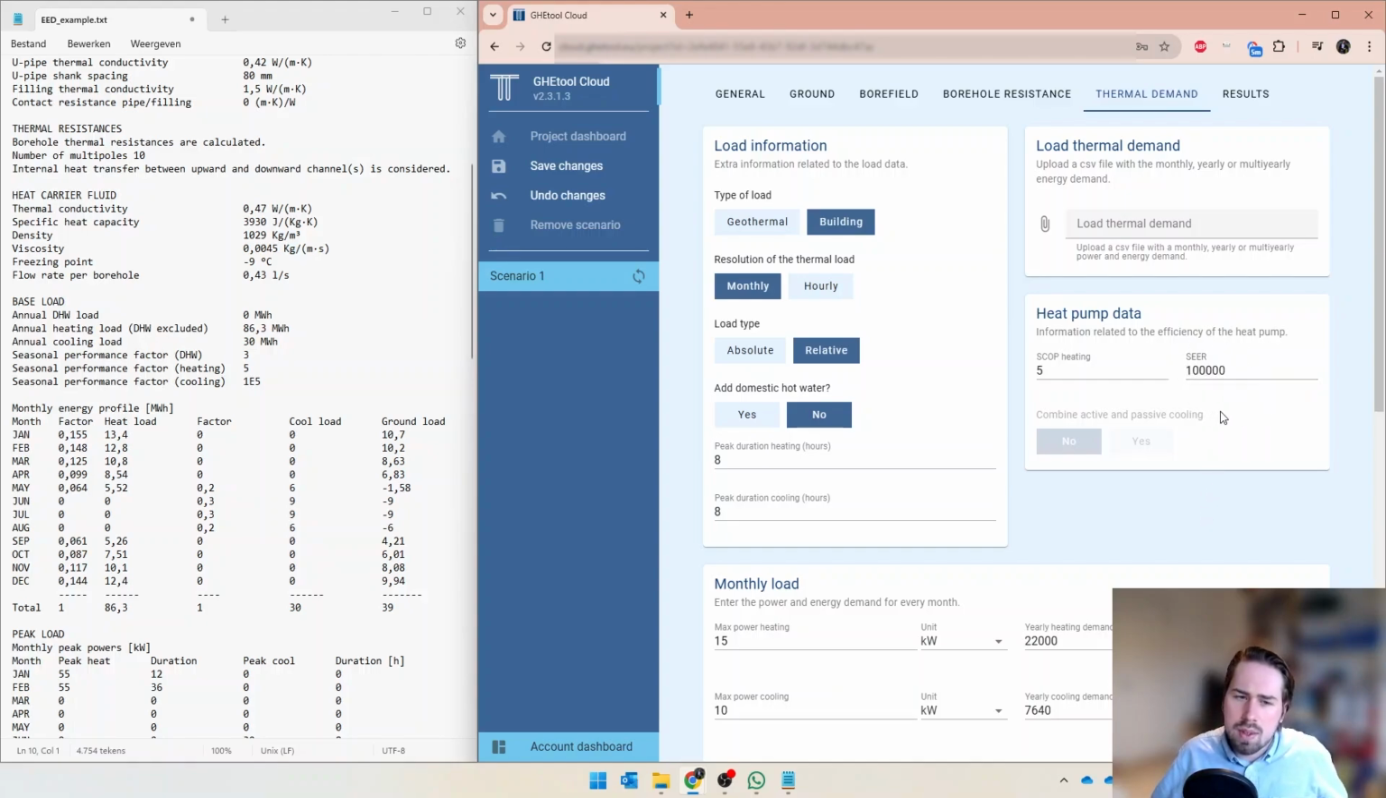Now setting it this high means that you almost assume that passive cooling is ideal, meaning there is no electricity consumption, the efficiency is very, very high. Personally, I often use more realistic values like 20, 25 to account for the energy consumption for your primary circulation pump. But it's up to you to decide. If we want to make the comparison, we keep it at 100,000.